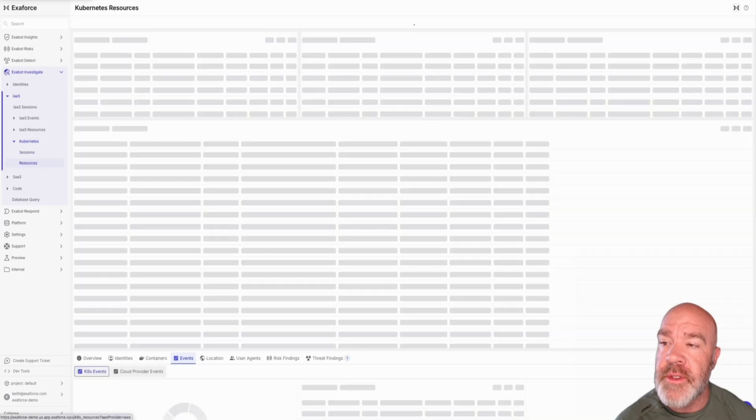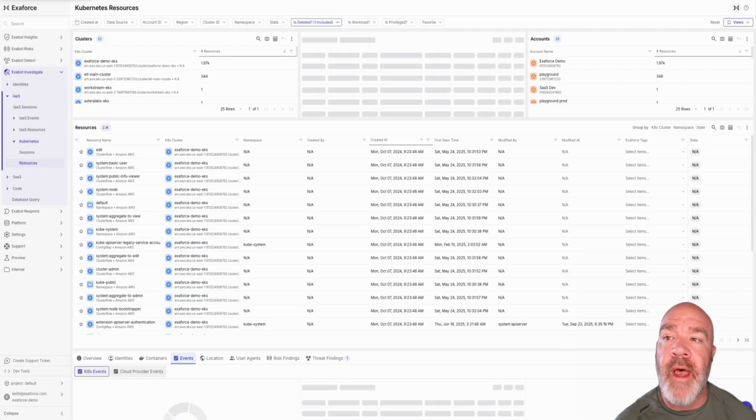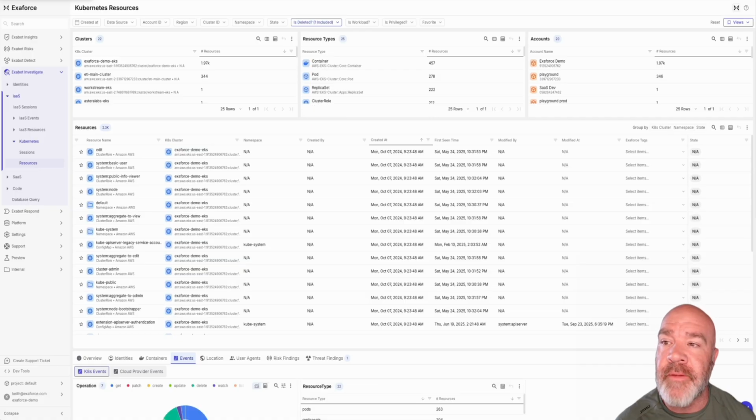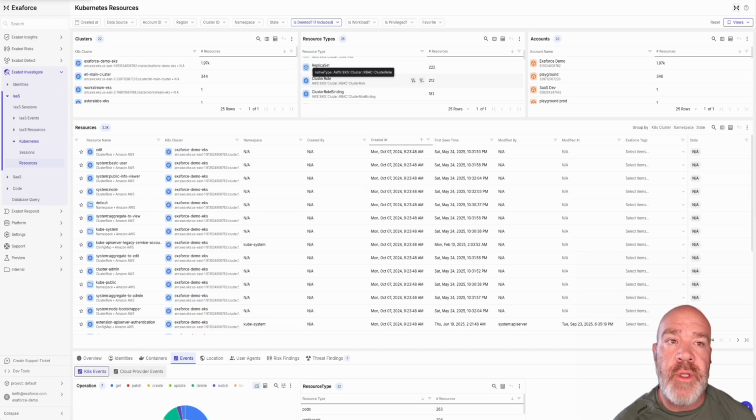So this is really the session portion of the Kubernetes area. And then of course the resources, where we're going to split apart everything that is Kubernetes related. If I wanted to filter down on something very specific, maybe I want to only interact with pods, or cluster roles, or maybe a very specific account itself, I want to filter down on that.